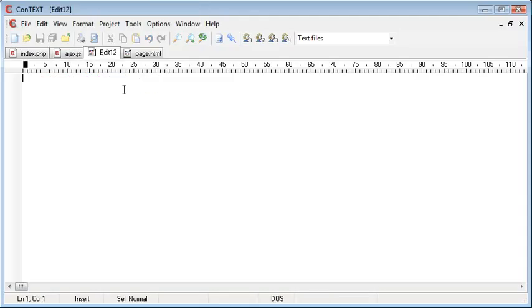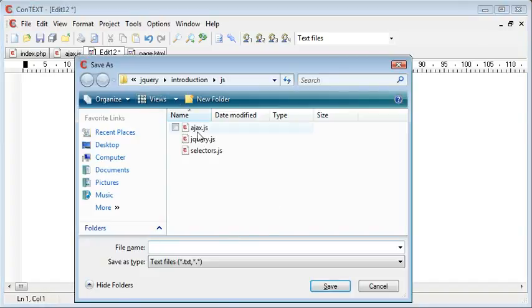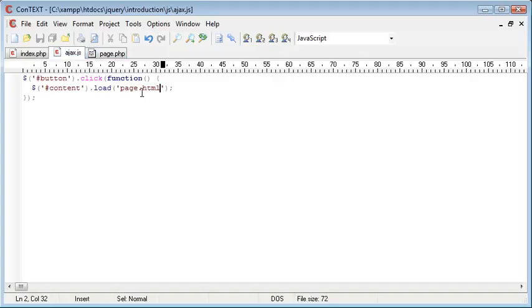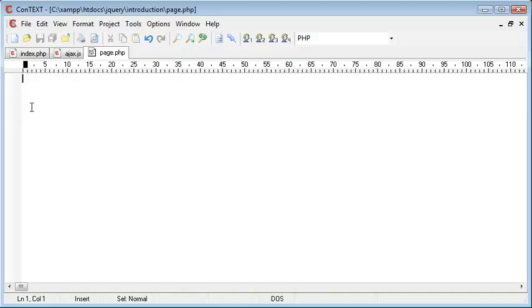Let's go ahead and create a new file, and we're going to call this, let's go back to the root directory, I'm going to call this page.php. Okay, so I'm going to close page.html. Now we want to load the contents of page.php inside of this div. So you may be wondering, can we use PHP code inside of this in order to load it into our div? Well, yes, of course you can.